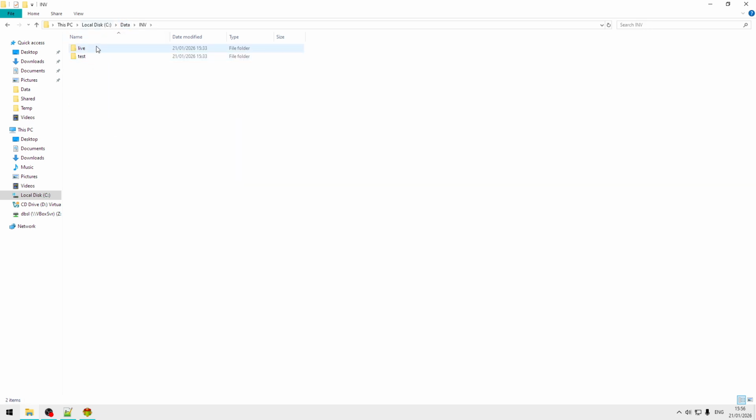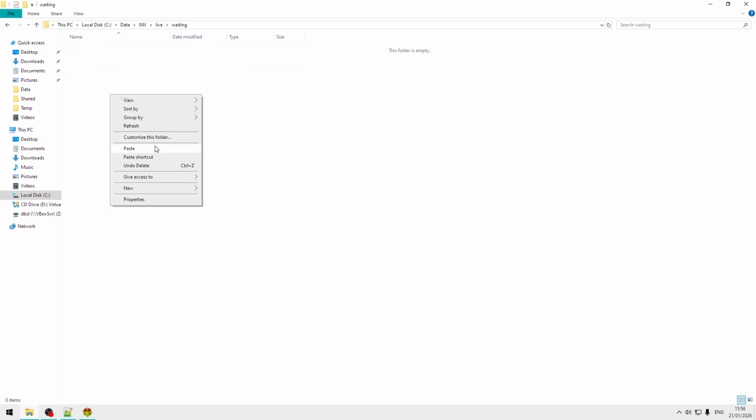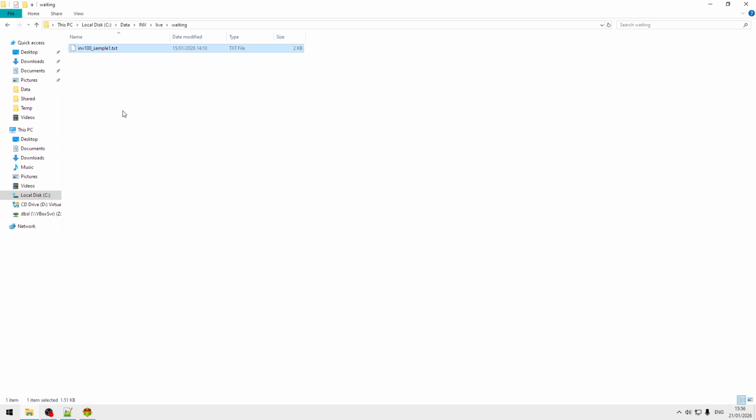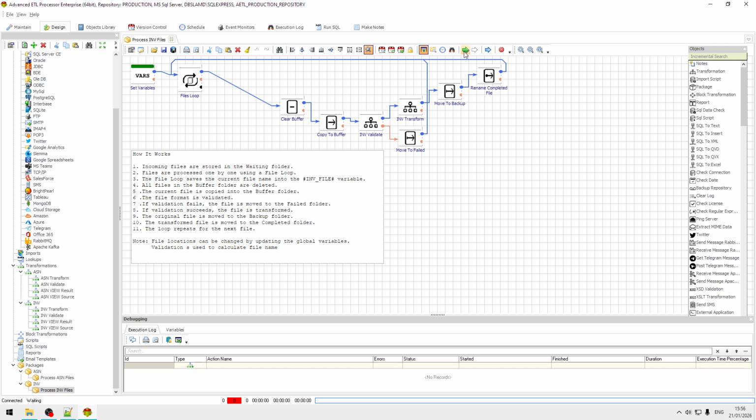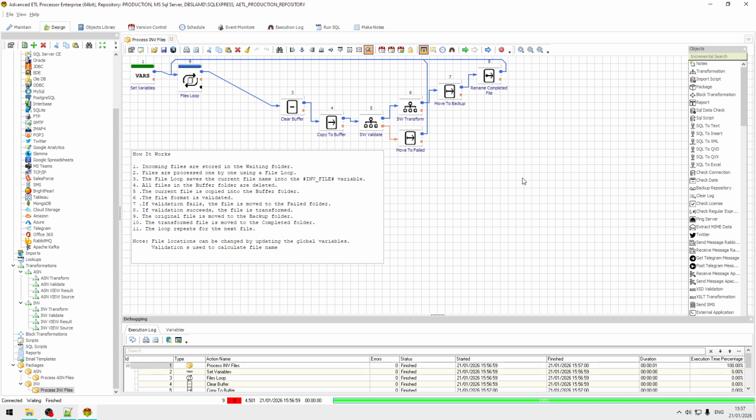into a live environment, waiting folder. As you can see, the rest of the folders are empty. Let me run it. It's all completed because we only have one file.